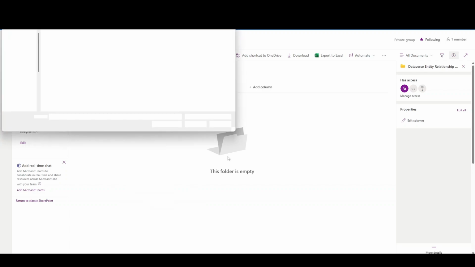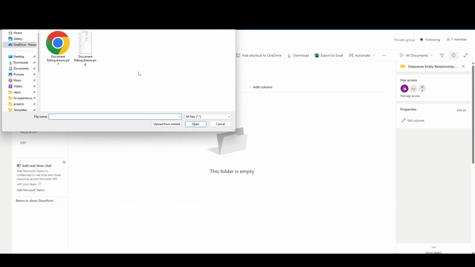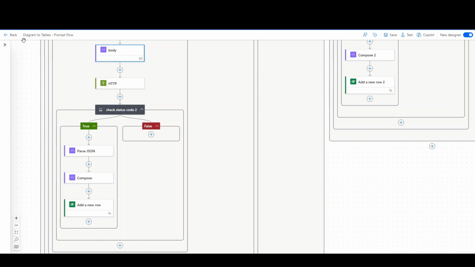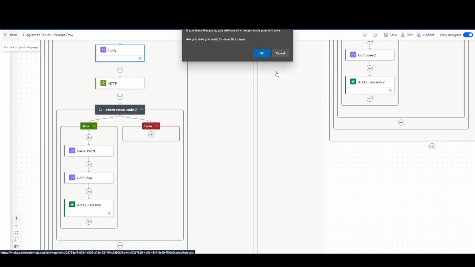I'm going to select my ER diagram. Now I do have one saved as a PNG. It's the same diagram, but I do want to just proceed with the PDF file here. So go ahead and get that uploaded. All right, and let's go back over here to the flow and monitor that.